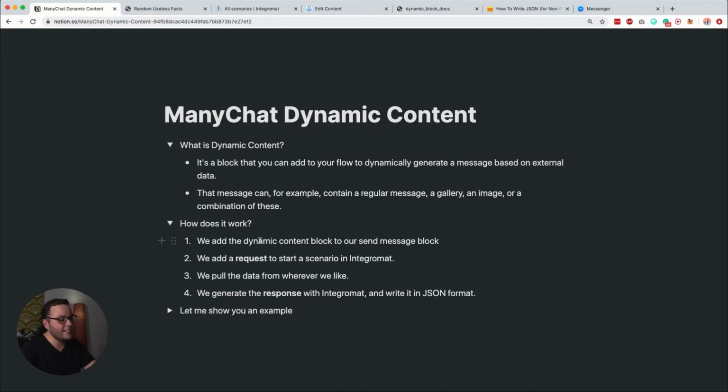Then inside that dynamic content block, we are going to start a request to start a scenario inside Integromat. Integromat, in case you don't know it, is an online automation platform, and it makes it really easy for us to generate our dynamic content without any programming knowledge. Then inside Integromat, we pull the data that we need from wherever we like, and then we generate the response for ManyChat with Integromat, and we write it in JSON format.